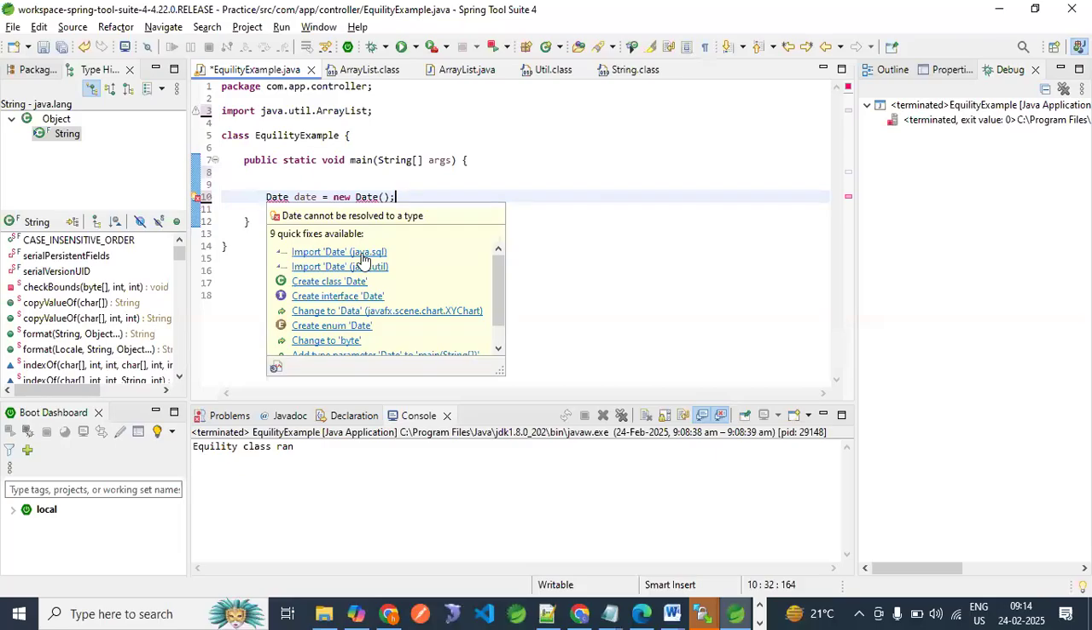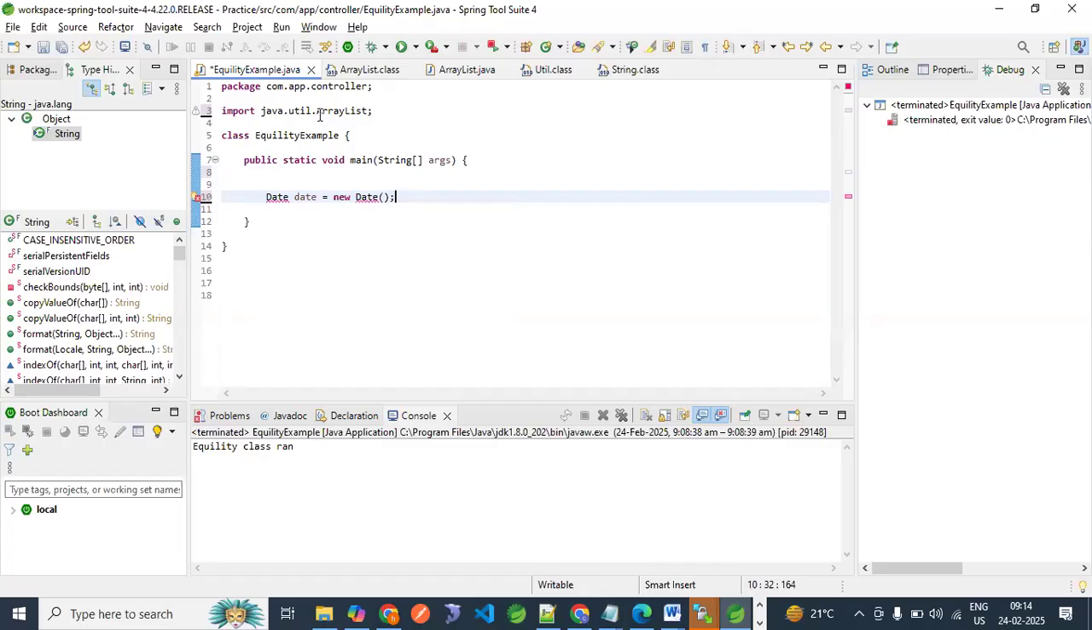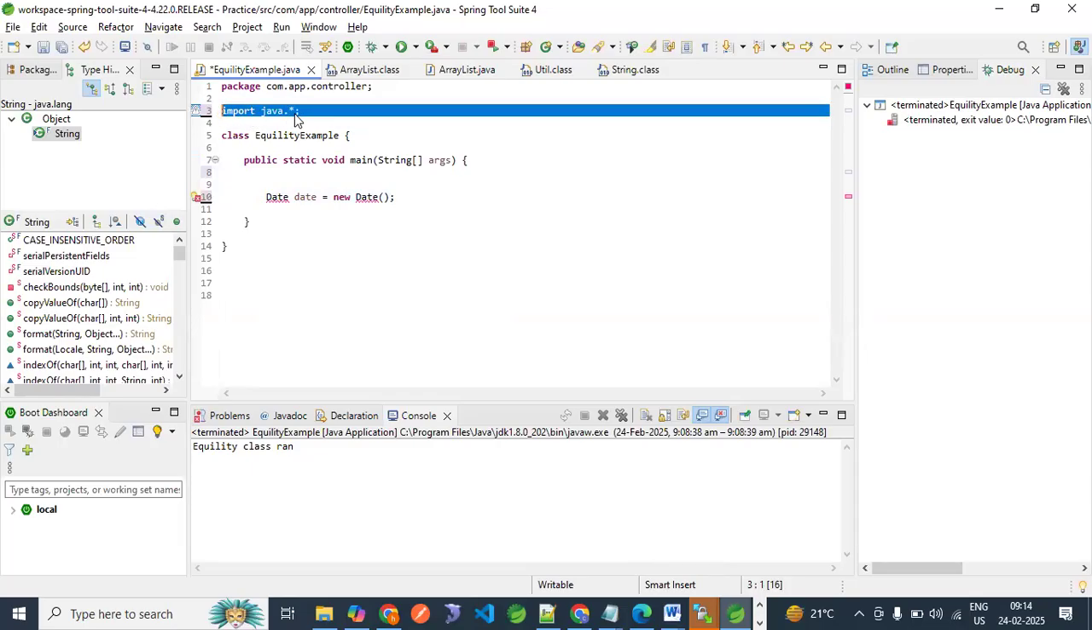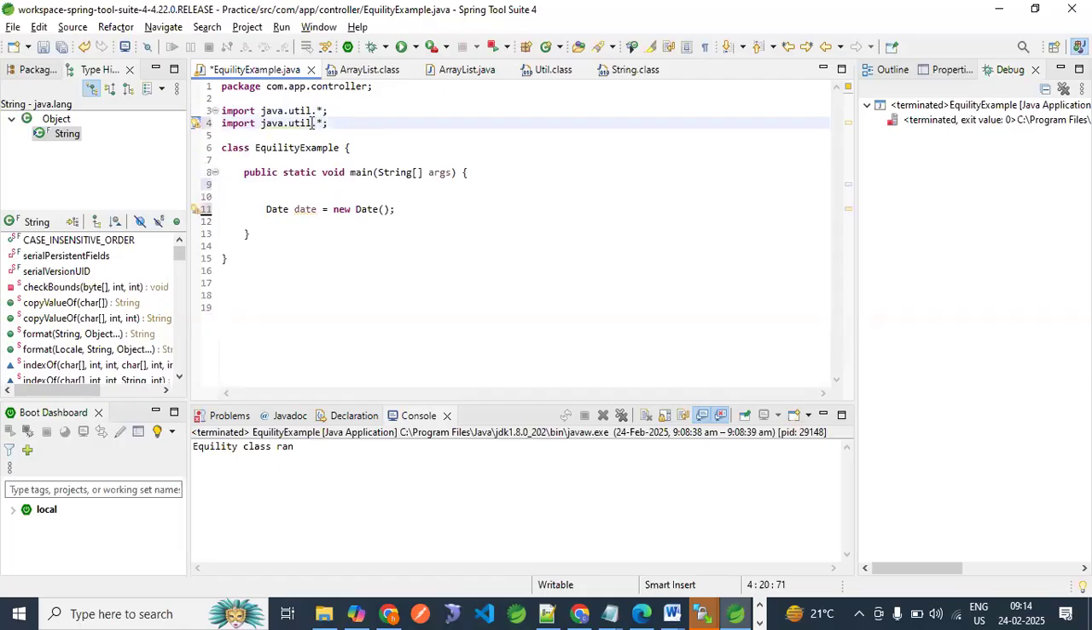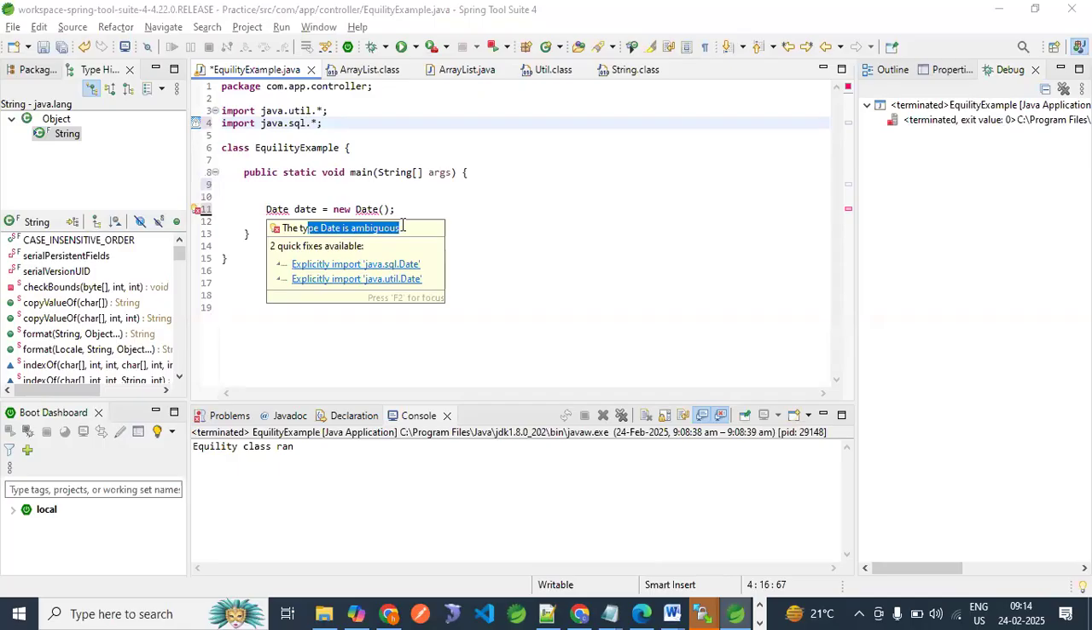If I am using java.util.star, what will happen, guys? Sorry, java.util.star. Error gone, right? Now, I am using java.sql.star also. Right? Eclipse is giving you the ambiguity. See, it is saying the type Date is ambiguous. What is meant by ambiguous?